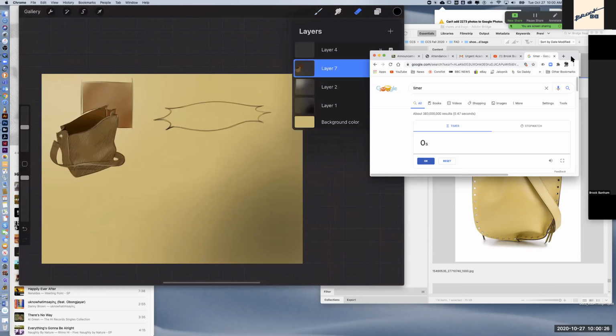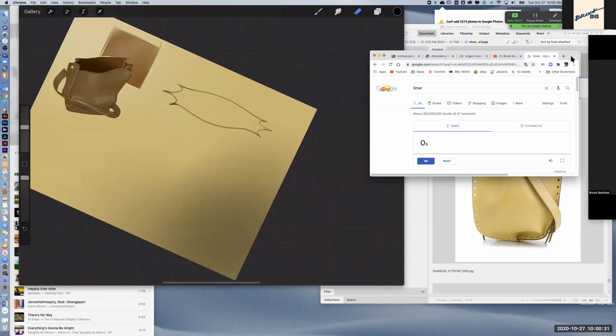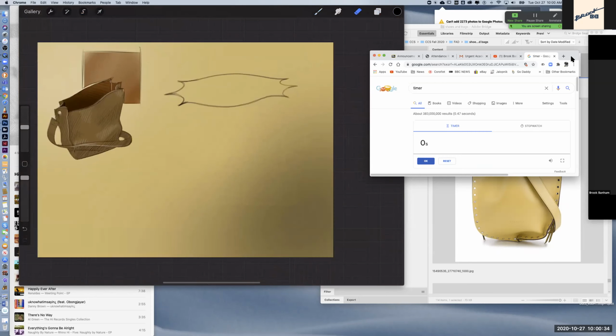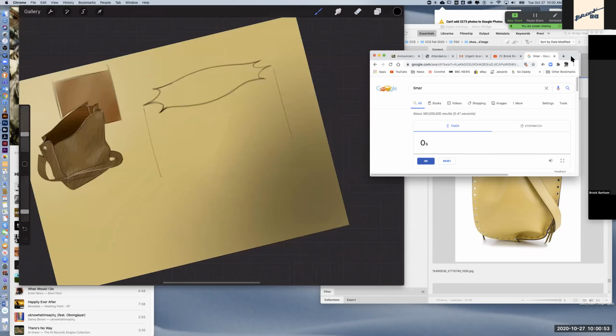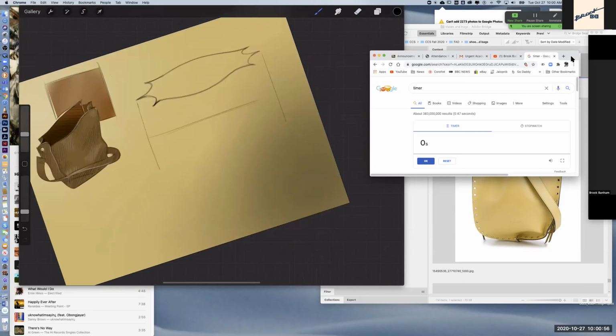And I'm going to do side view underneath it. Just so I can light it up. That's what these lines are for. Maybe a little bit 3D.